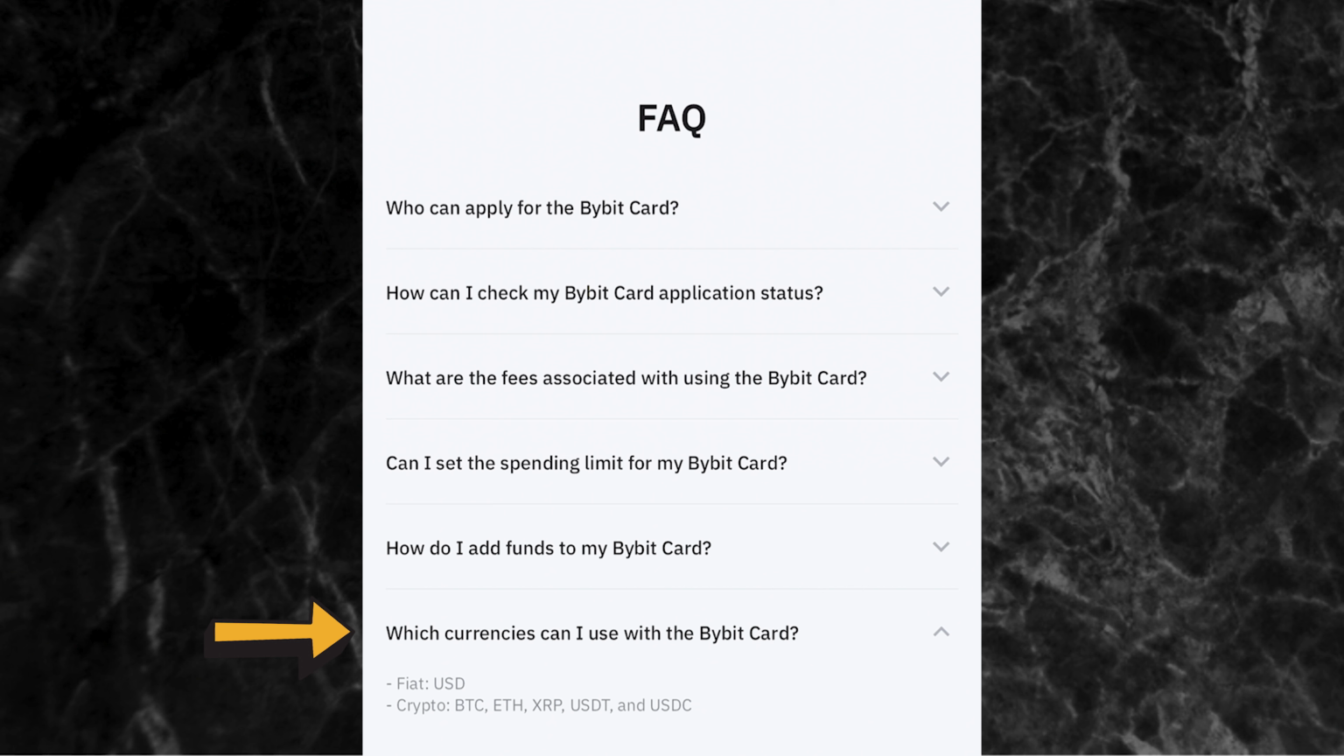The fiat currency you can use is USD, like I said earlier. So if you have USD, that is dollars, you can use it on your ByBit card. And for the cryptocurrencies, you have BTC, ETH, XRP, USDT, and USDC. These are the cryptocurrencies you can use with the ByBit card.